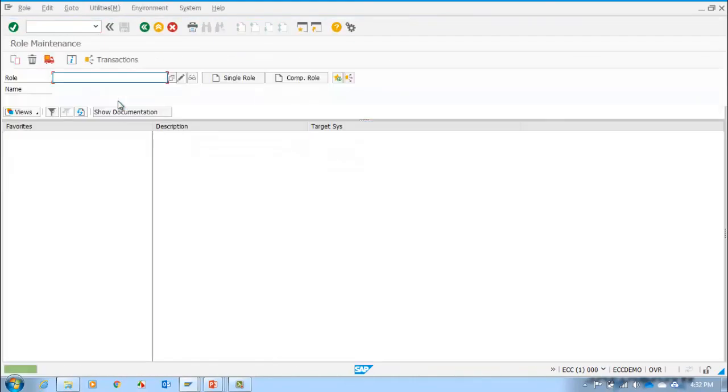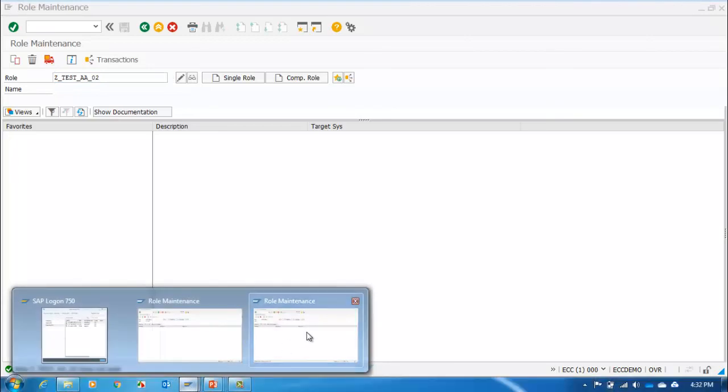Go to PFCG and let me look for that role. This is the role which we have created. Display. You see the role does not exist. Okay, because the role which we have created is a customizing change or customizing object, which will not be available in other clients. Let's create a workbench object.